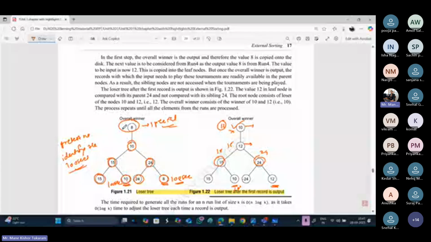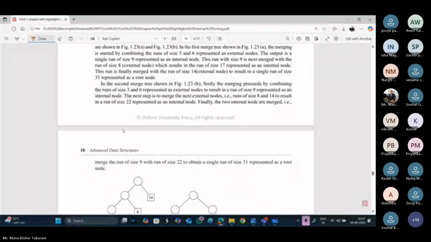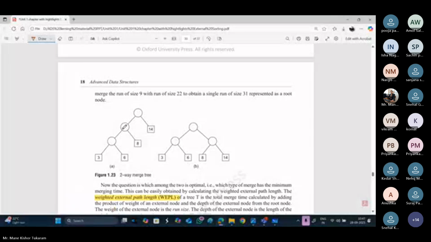Okay, so whatever structure we are designing, how do we decide whether that particular structure is optimized or not? Suppose I have a two-way merge and I am organizing the elements like this, that is 3, 6, 8, 14, or in this particular way also I am organizing. I don't know whether this structure is optimized or this one. So for that we can use the WEPL.